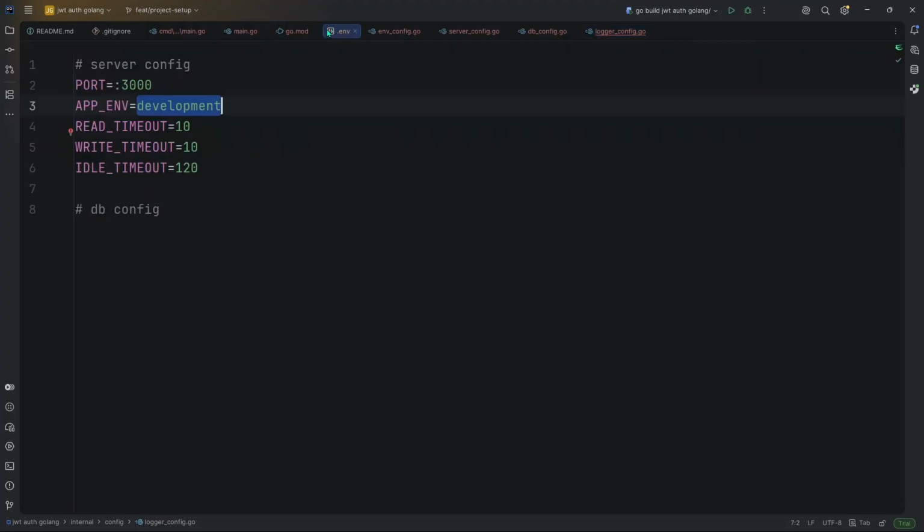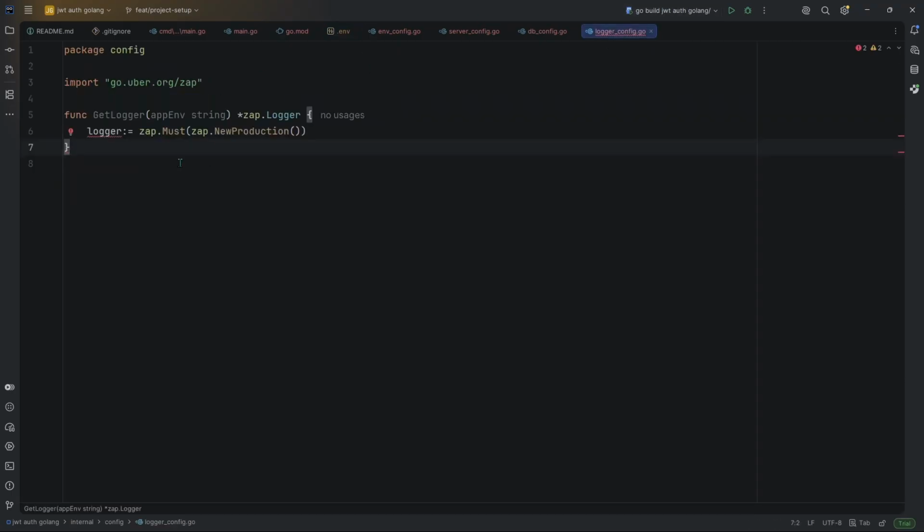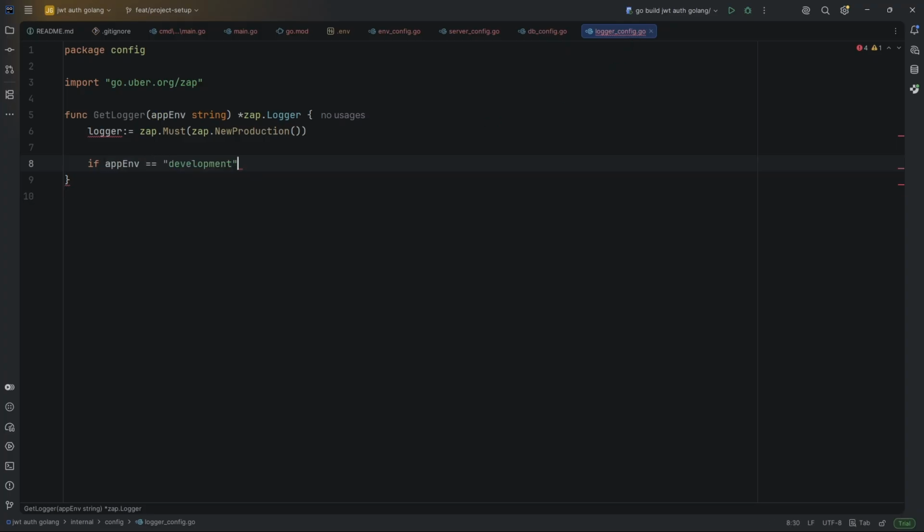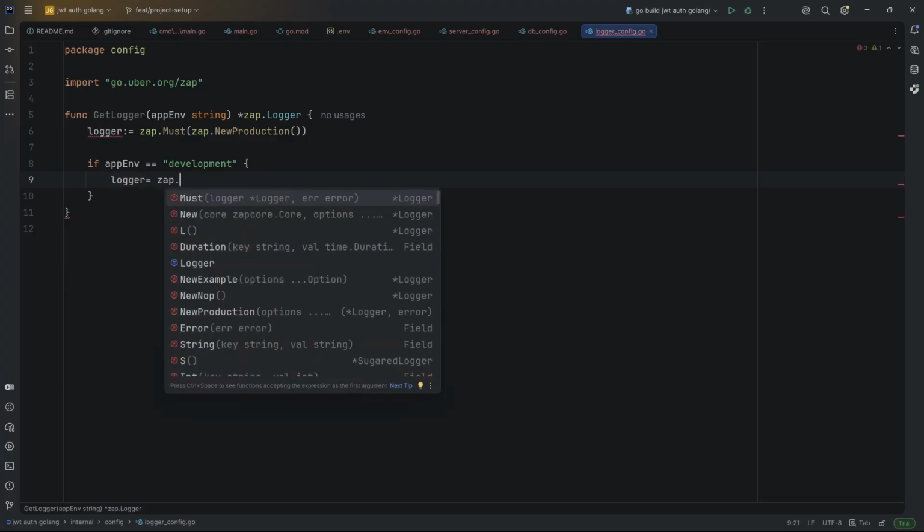Right, so this is where your app env comes very handy. If app env is development, you will use a development logger. If this app env is production, then you will use this production logger. So at first you created this production logger, then you will check if your app env is this development string. If it is, then you will update this logger variable to be a development logger.